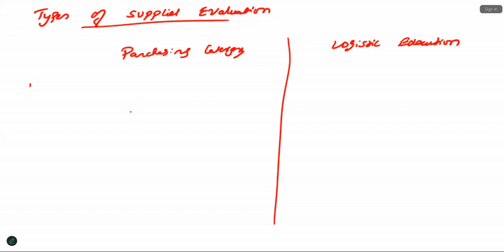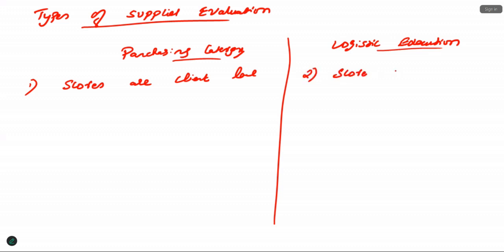So first difference between purchasing category and the logistics information or logistic execution is here in the purchasing category, scores of suppliers are at client level. The scores which are defined for the suppliers are at client level. Okay, but coming to logistic execution, the scores are at purchase org level. Then the second difference is the criteria.